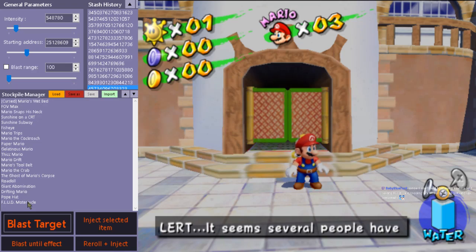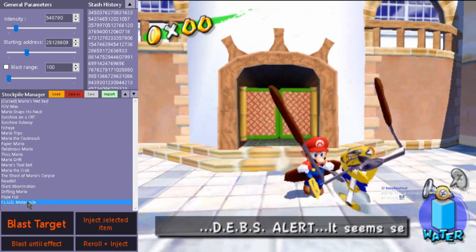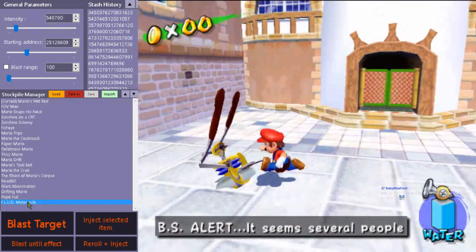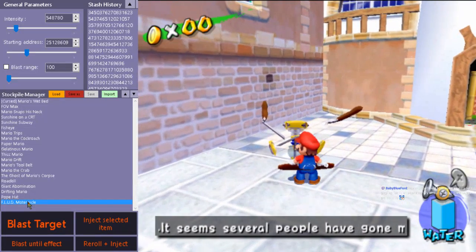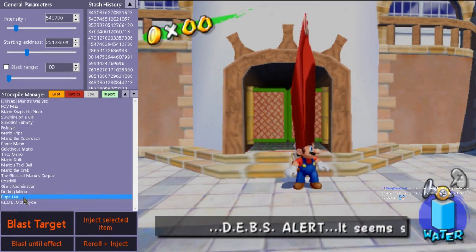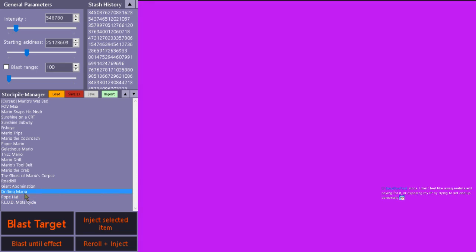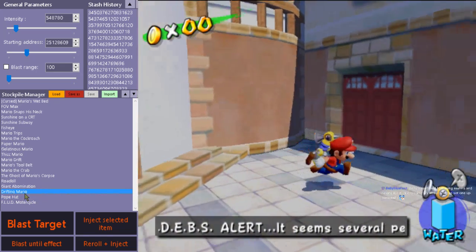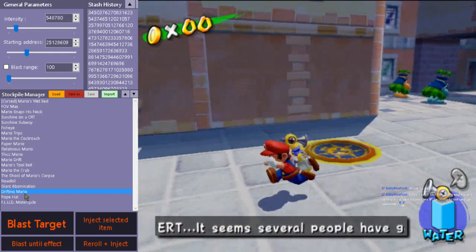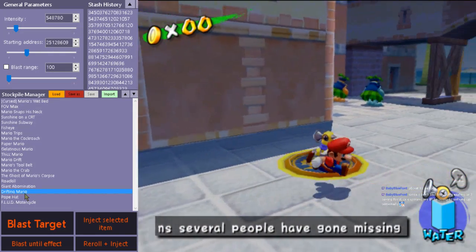So from the bottom, we have sort of a Flood motorcycle thing going on. Looks like he's got handlebars up at the top. We got Pope Hat Mario. Got a giant Pope Hat. We have Drifting Mario. This one wasn't as much drifting.